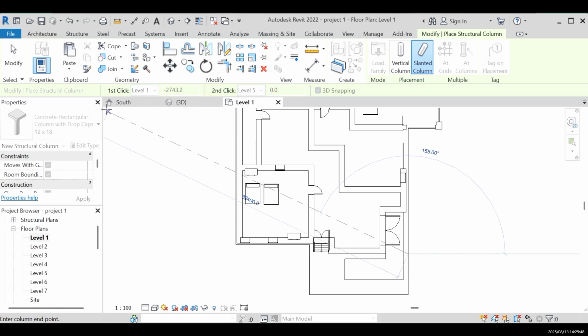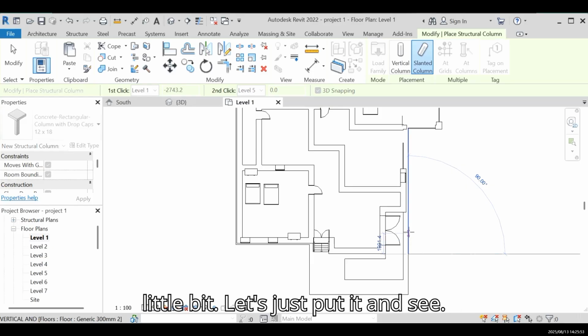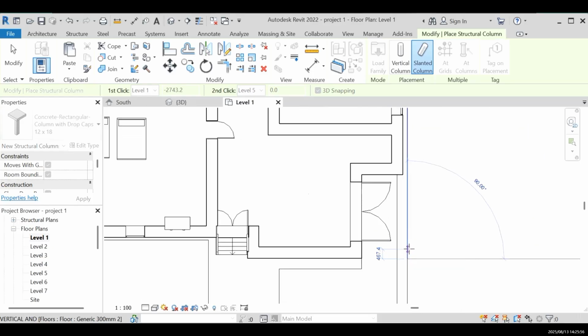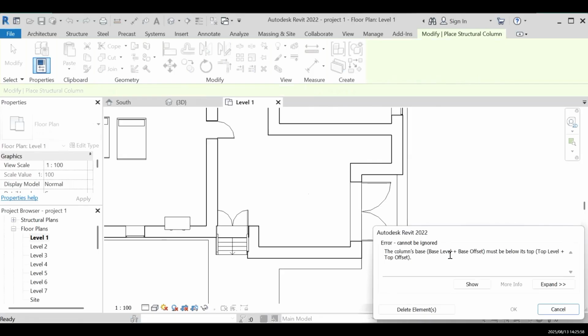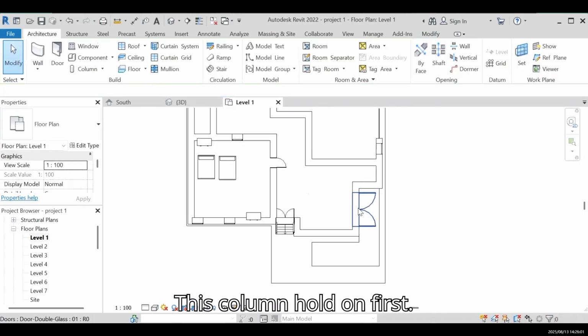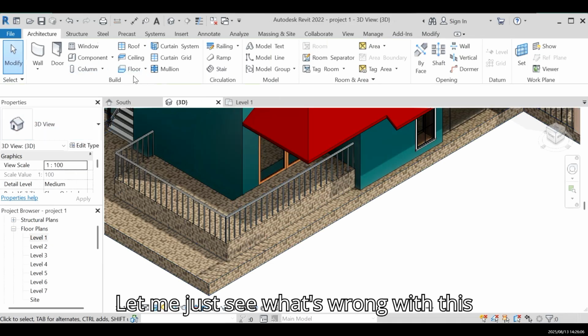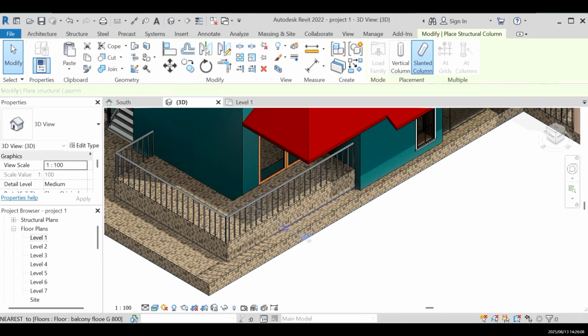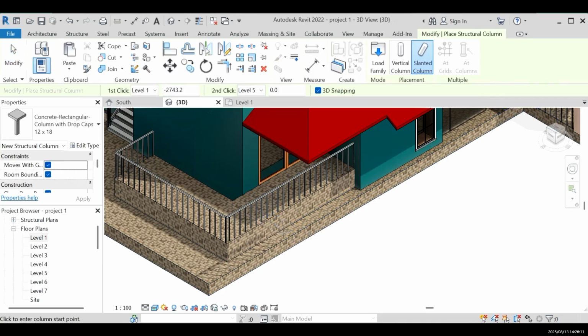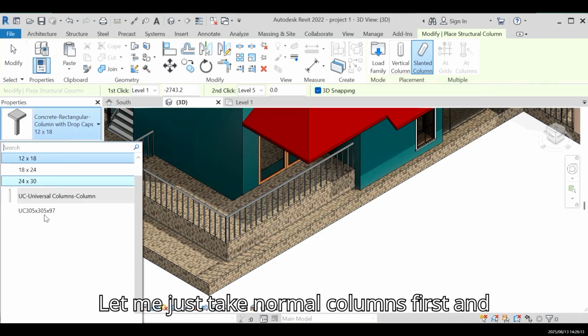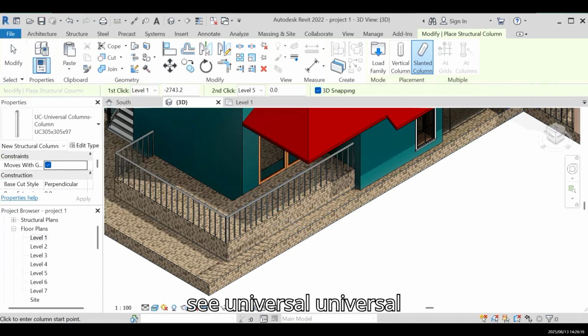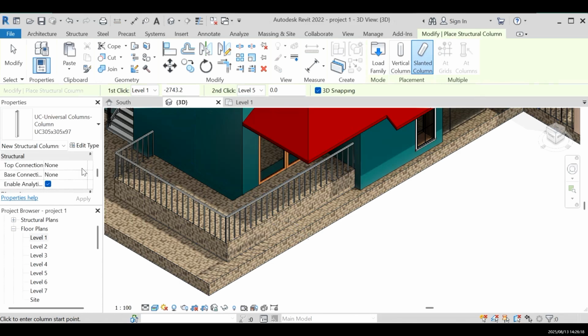To place a column here, it's gonna be a little bit... Let's just put it until this column, the other one first. Let me just see what's wrong with this column. Let me just take normal columns first and see universal columns. Let's go on top, connect. Okay.